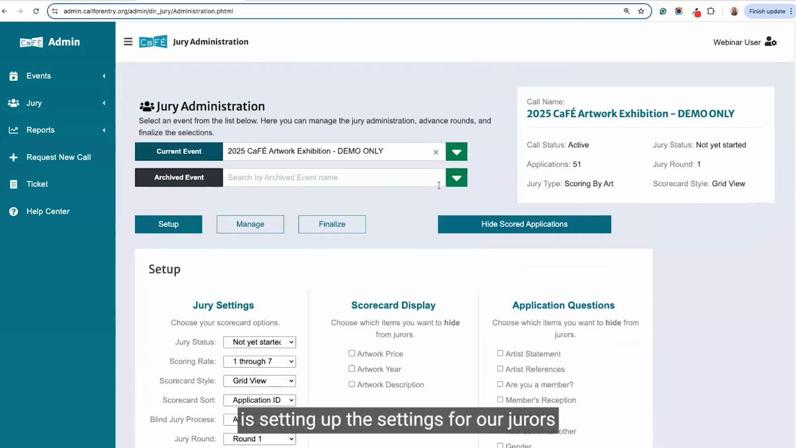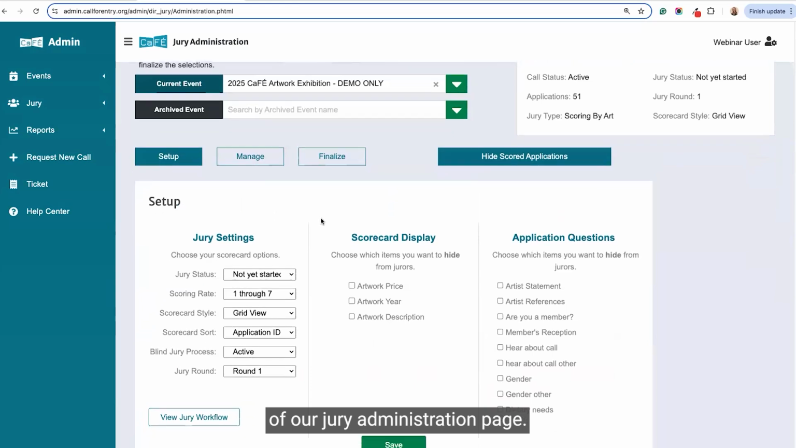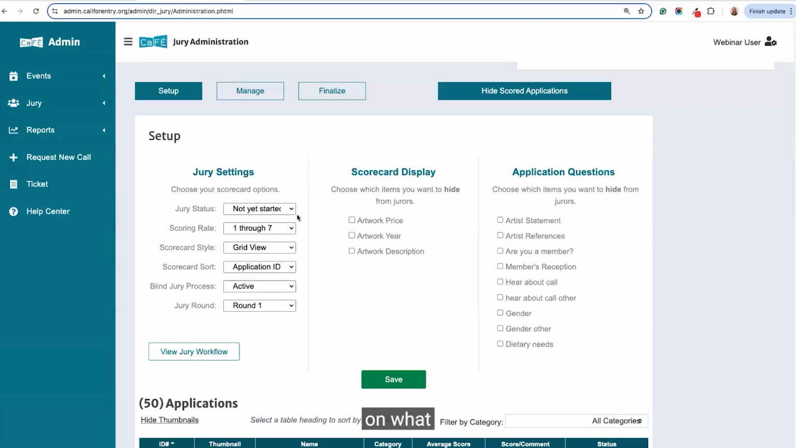So the first step is setting up the settings for our jurors and opening the jury, essentially. So we'll start in this setup section of our jury administration page, and I'm just going to give a brief overview of some of these items. I'm not going to talk too much in depth about certain settings or options, but I can always take questions at the end of the webinar about them, and we have our entire jury administration help guide, which goes into depth on what these settings mean in the Help Center.